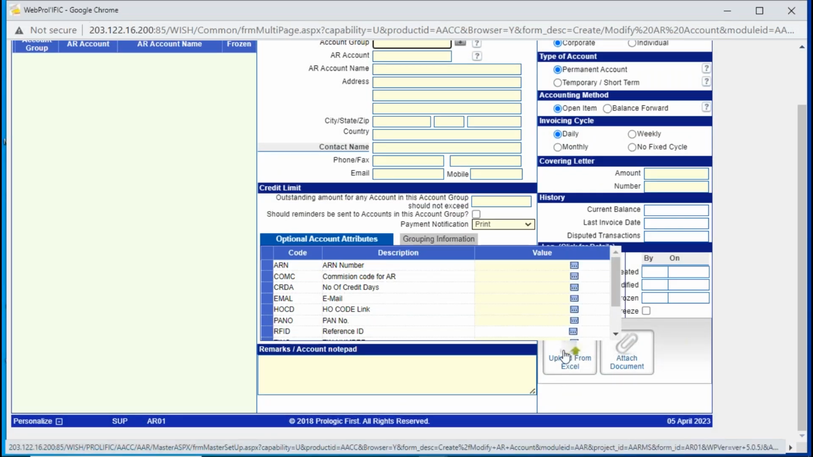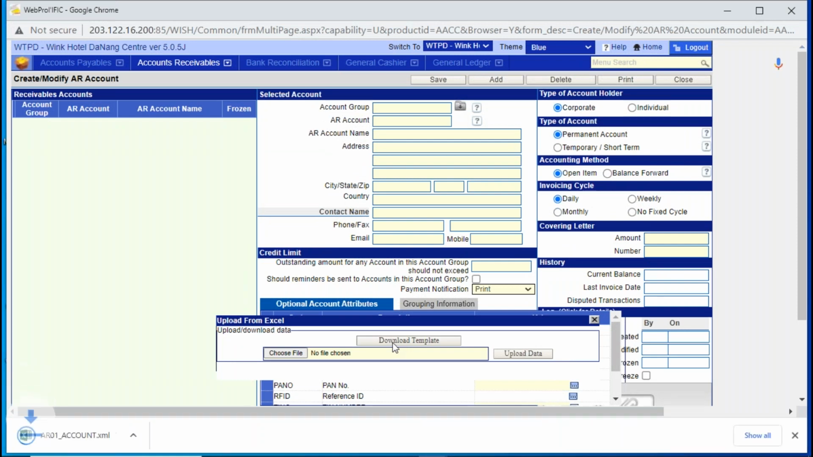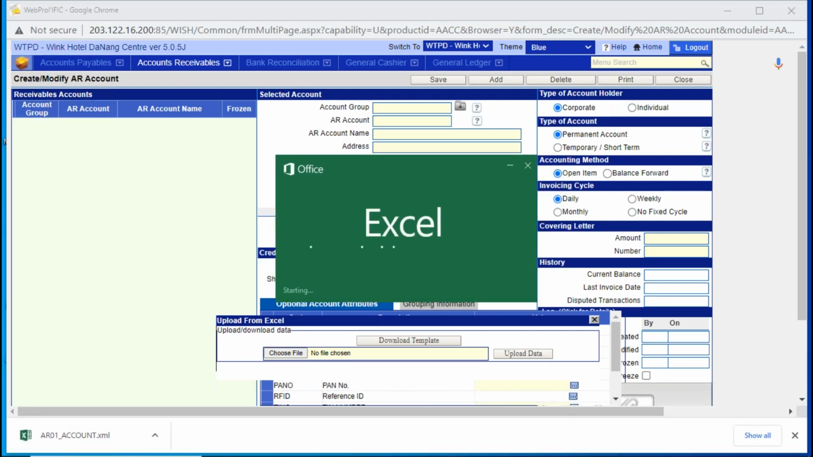There is an upload from Excel. So you download the template, and you fill in the columns which are marked in red, which is absolutely mandatory, and upload the list using the upload data button here. Your entire list of data would start appearing. Let me see if I can do one for you.